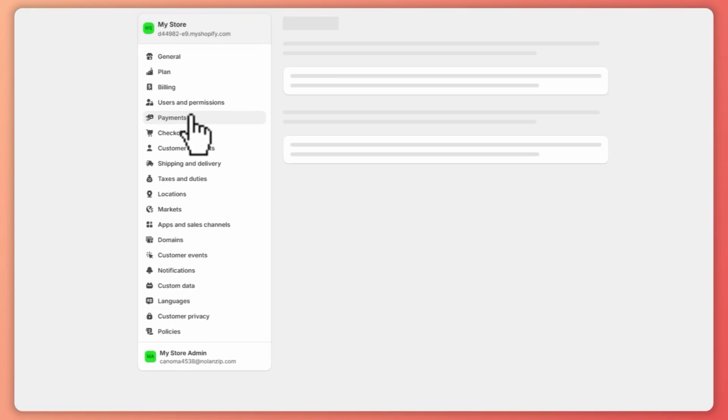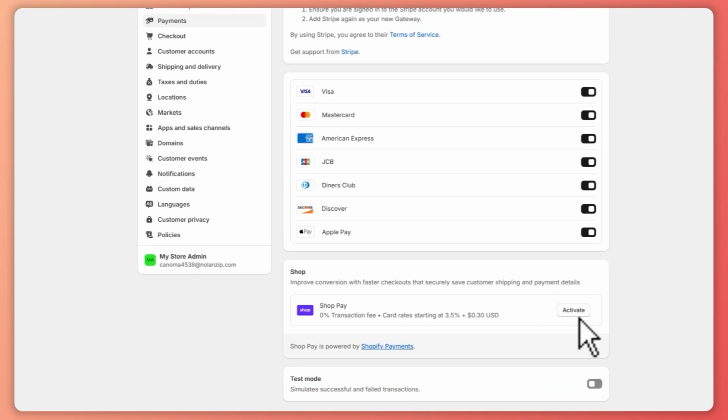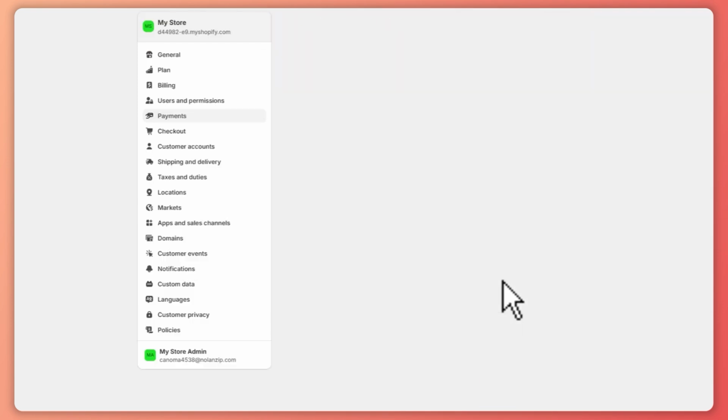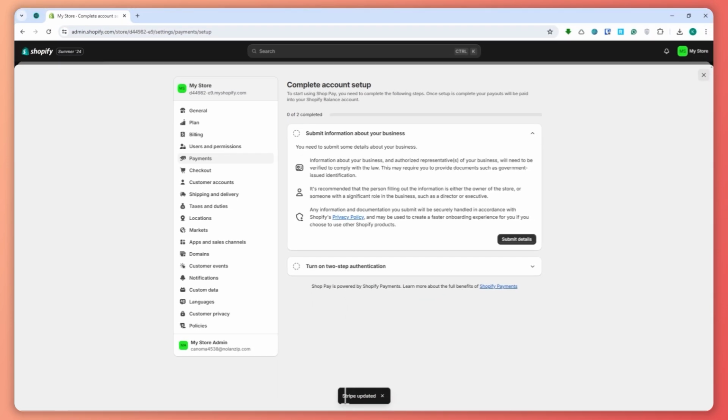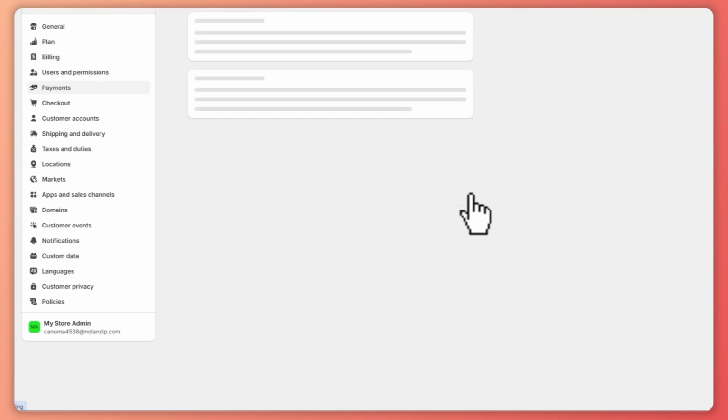So let's go back into Payments right here and enable our Shop Pay now. Click on Activate Shop Pay, and from here, click on Activate. And there it is. It is now activated. As you can see, Stripe updated. And now from here, we're just going to click on Submit Details.